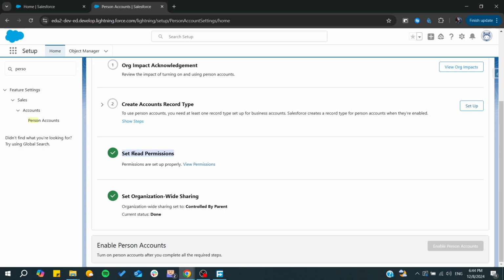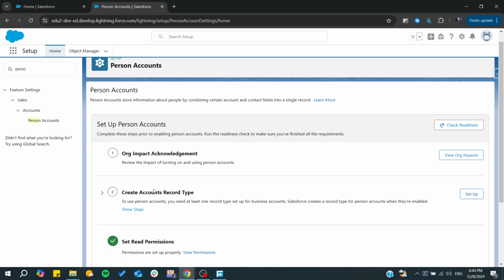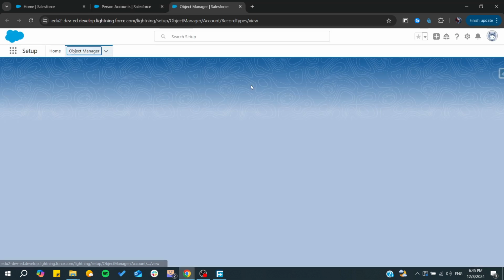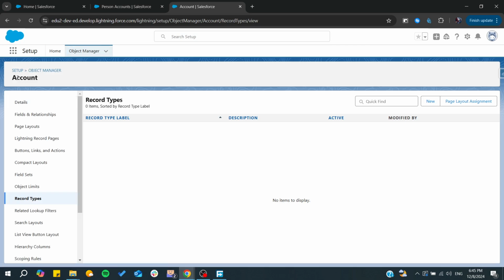So already I have my read permissions, I have organization wide sharing, and now we need to find the create account record types. So basically you can simply go to the object manager and then it will take us to the account, and from there you can create record type.